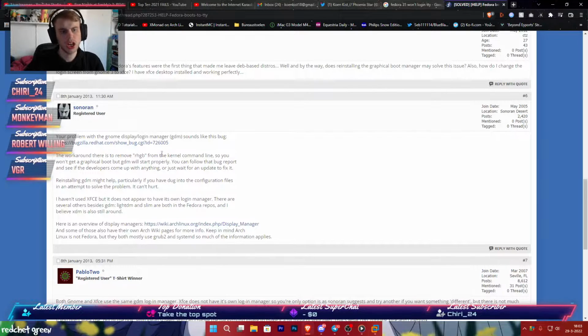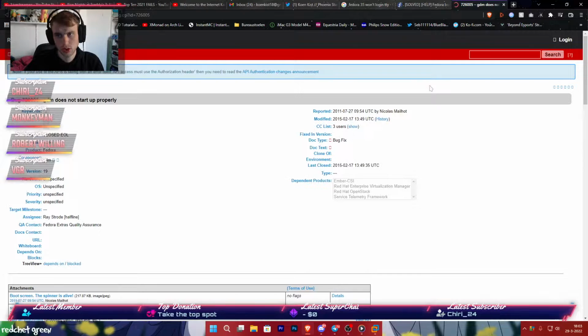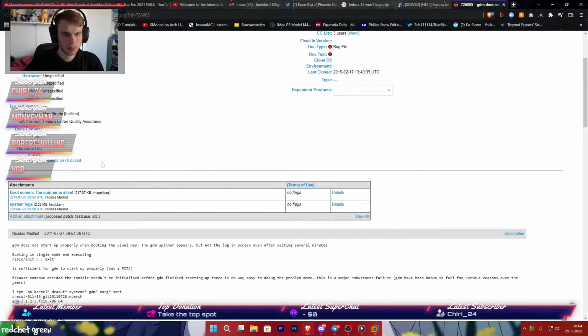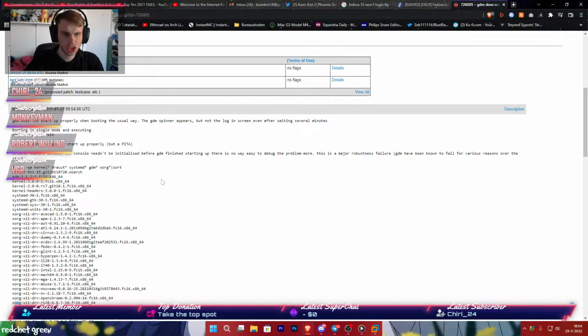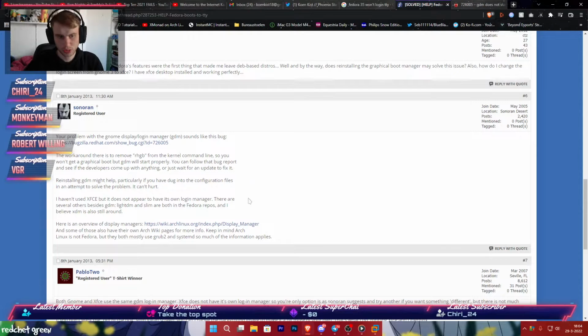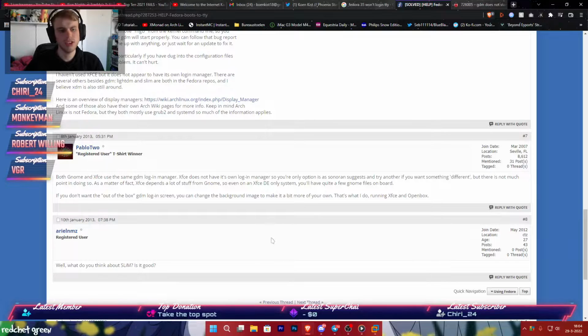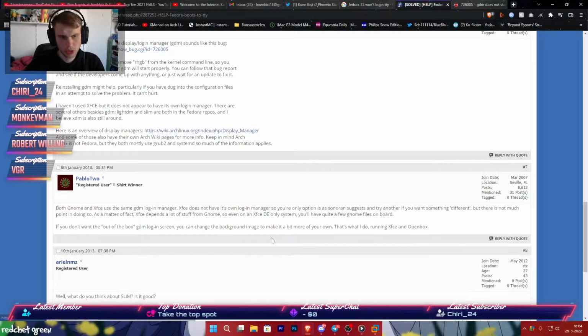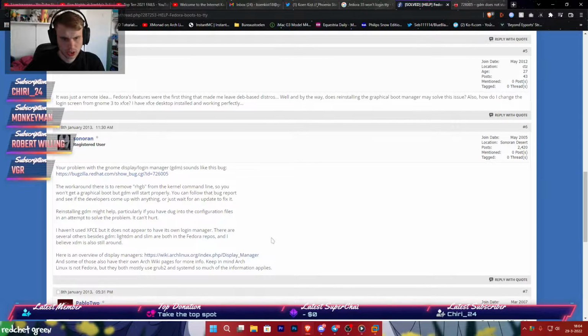Your problem with the GNOME Display Login Manager, GDM, sounds like this bug. Let's see what we have here. Bugzilla. GDM does not start up properly. Yeah, that's essentially what is going on here. So what happens? The workaround is to remove from the kernel. It would be nice if someone actually could explain to me how that works, because I have no idea.